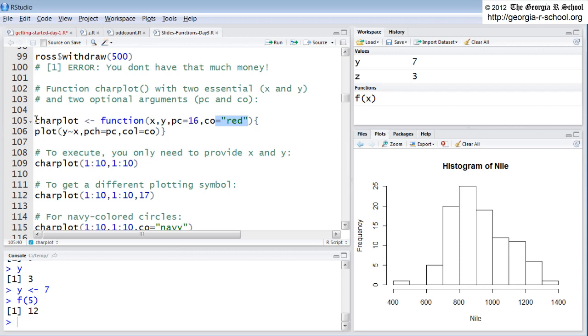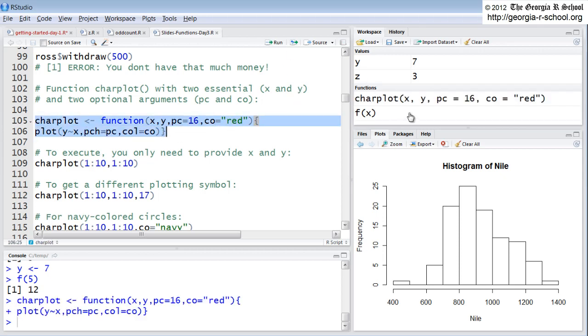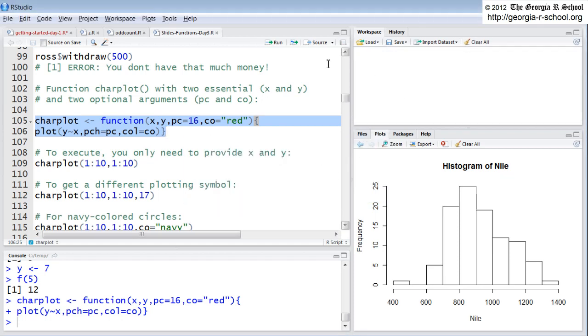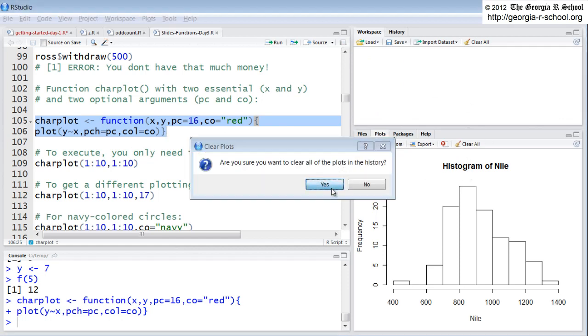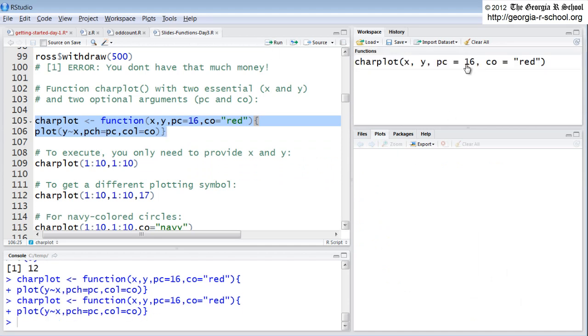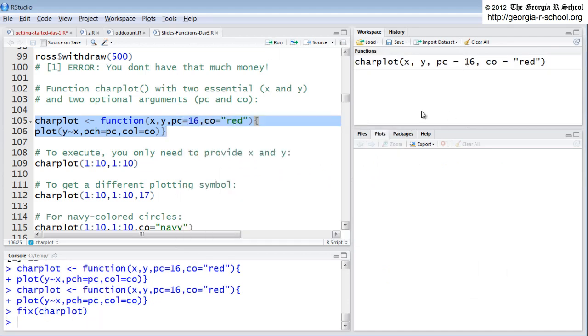So let's read the function in. We do that, and so now we've got our function in there. Let's do it again, and make sure we don't have any values at all in our workspace. So the workspace is clean, and we'll get rid of this histogram of the Nile. That's clean, and we read this in. So here's our function. There are no variables at all in the global environment. Okay, now we call it.